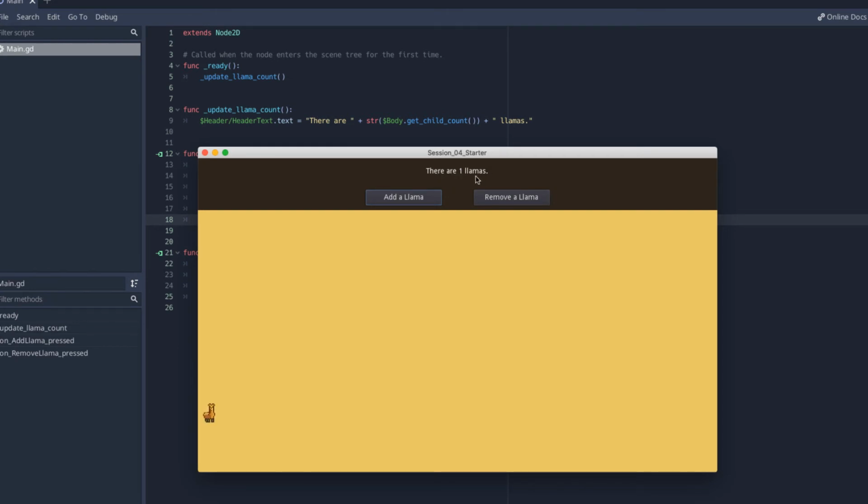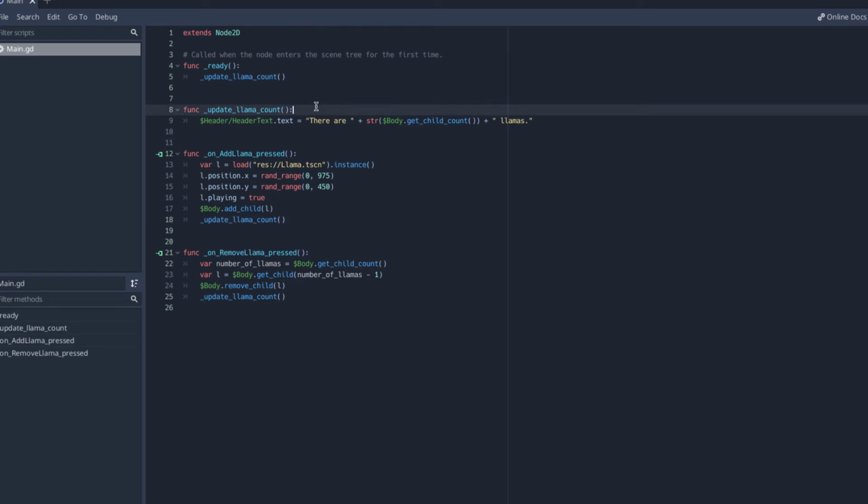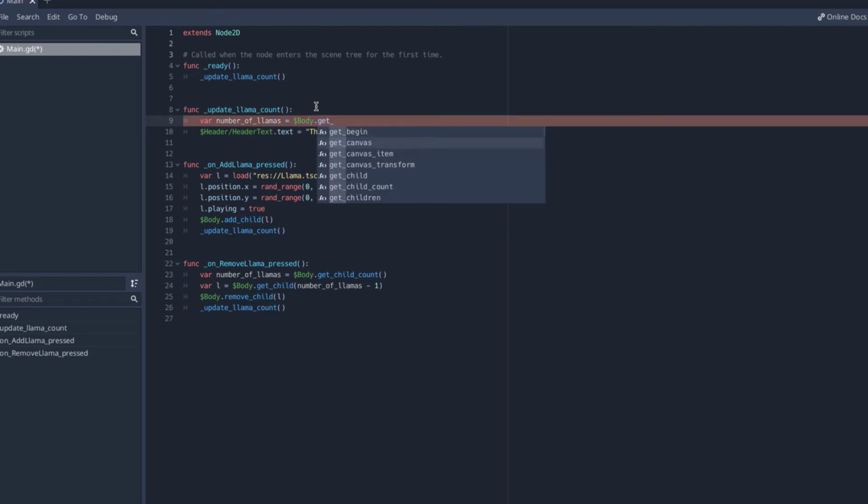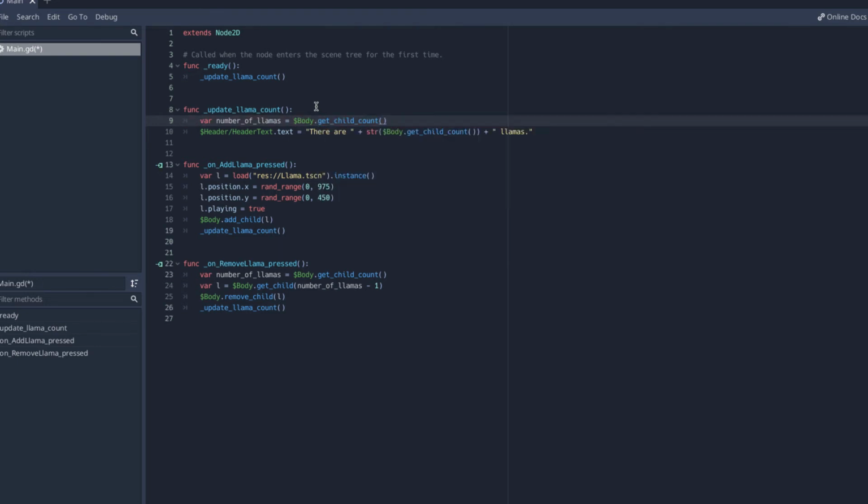And so we need a little bit of extra code to make that grammatically correct. And we can do that using an if statement. So let's come into our code here. And one of the things I'm going to do is I'm going to say var, and just like we did before, I'm going to say number of llamas. And I am going to get that from get child count. I'm getting the child count of the body node.